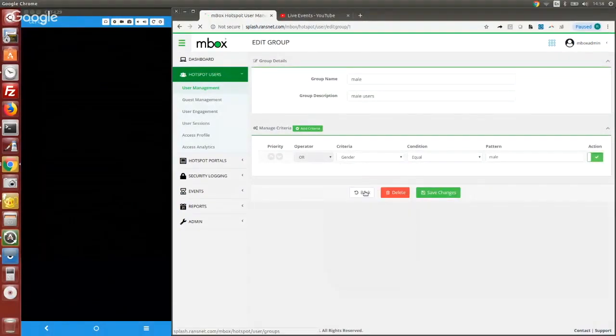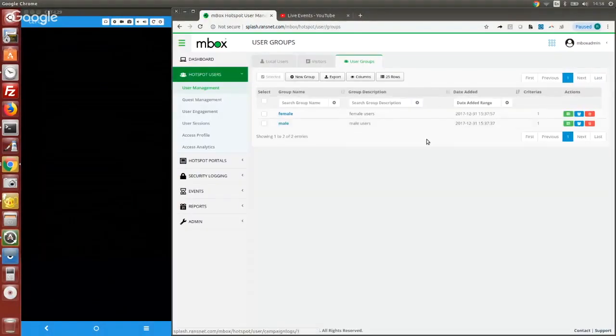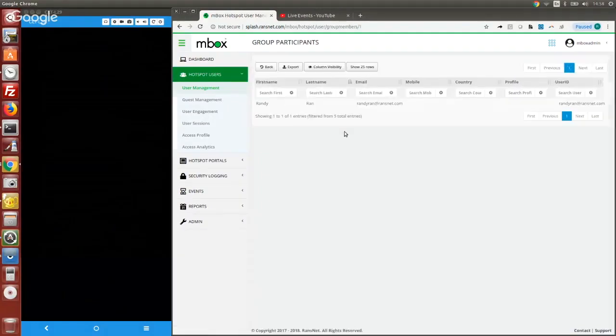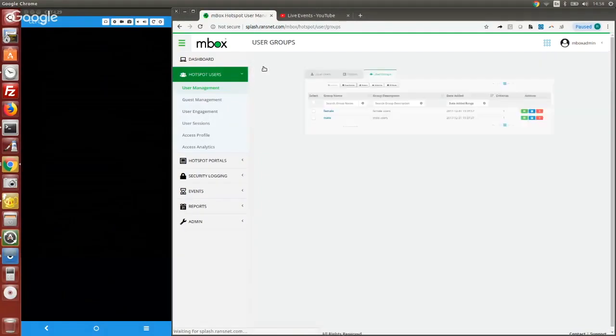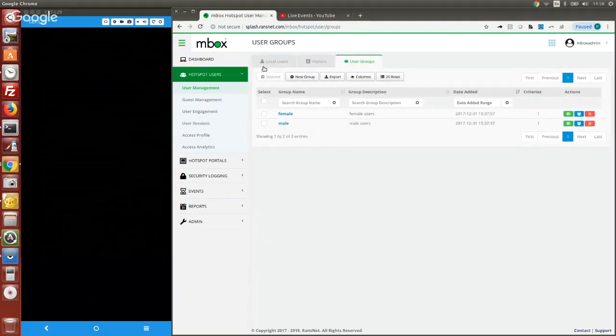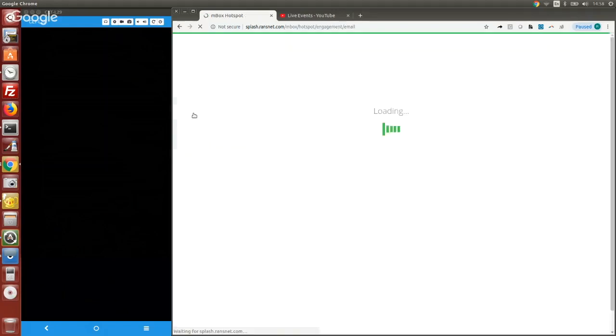So you can actually define very flexible criteria by gender, country, or interest. I have created two groups, male and female, so you can list the users who belong to the male group. I have myself in here. Later I will use this to run targeted email campaigns. That means you want to broadcast the email to the male users only. So you come back to the user engagement.